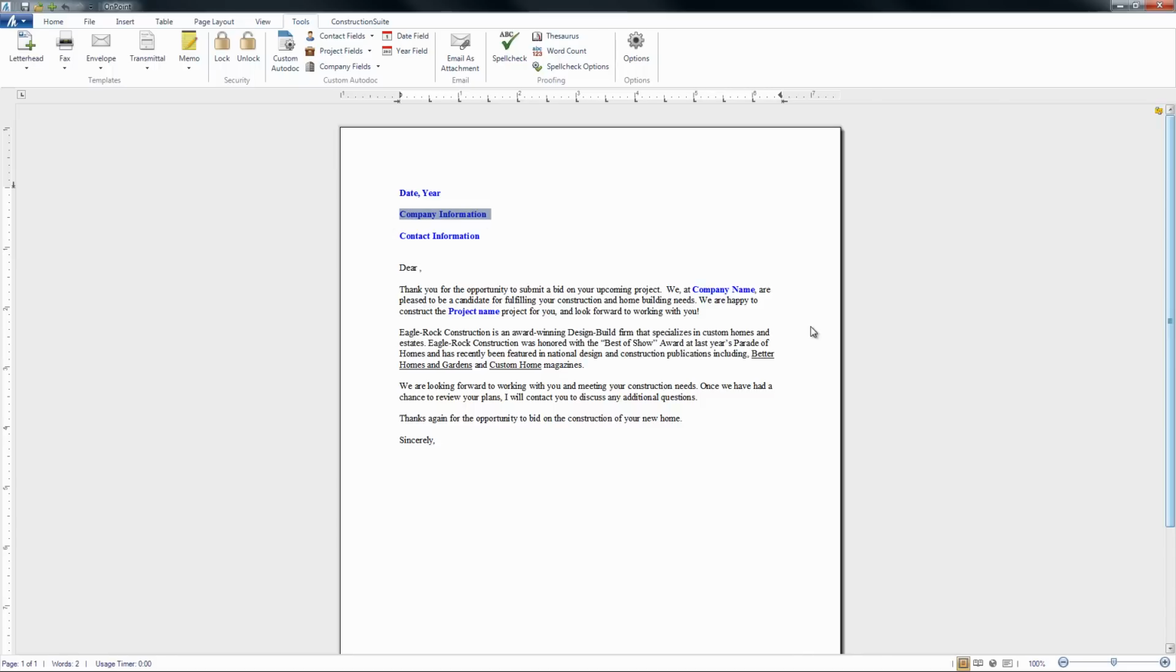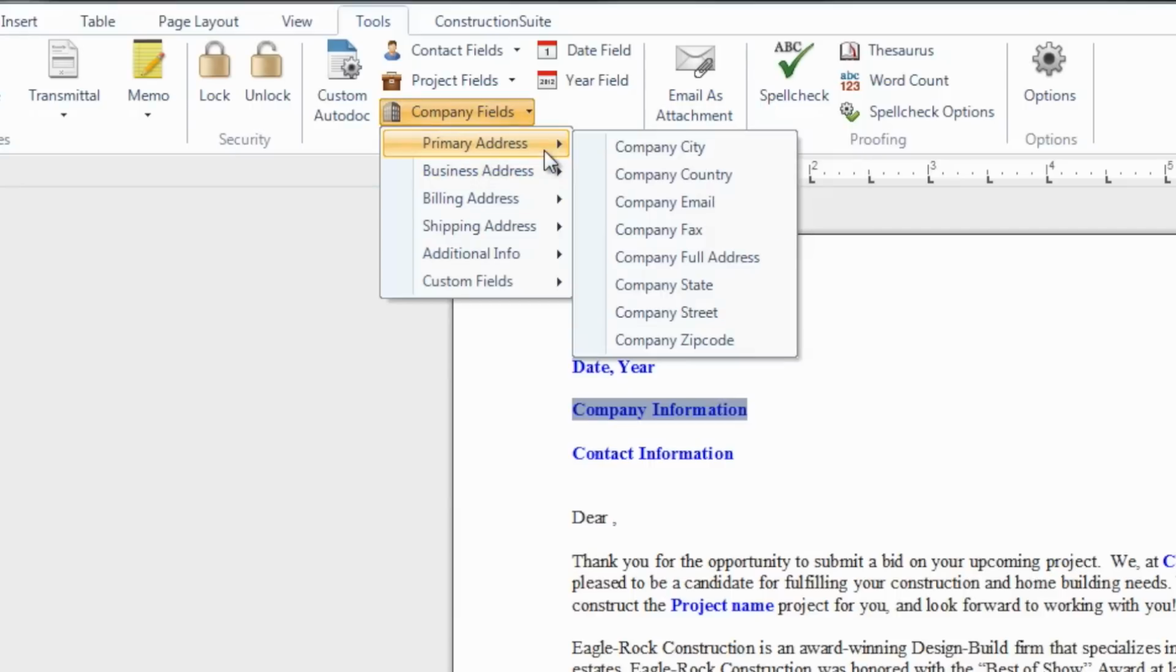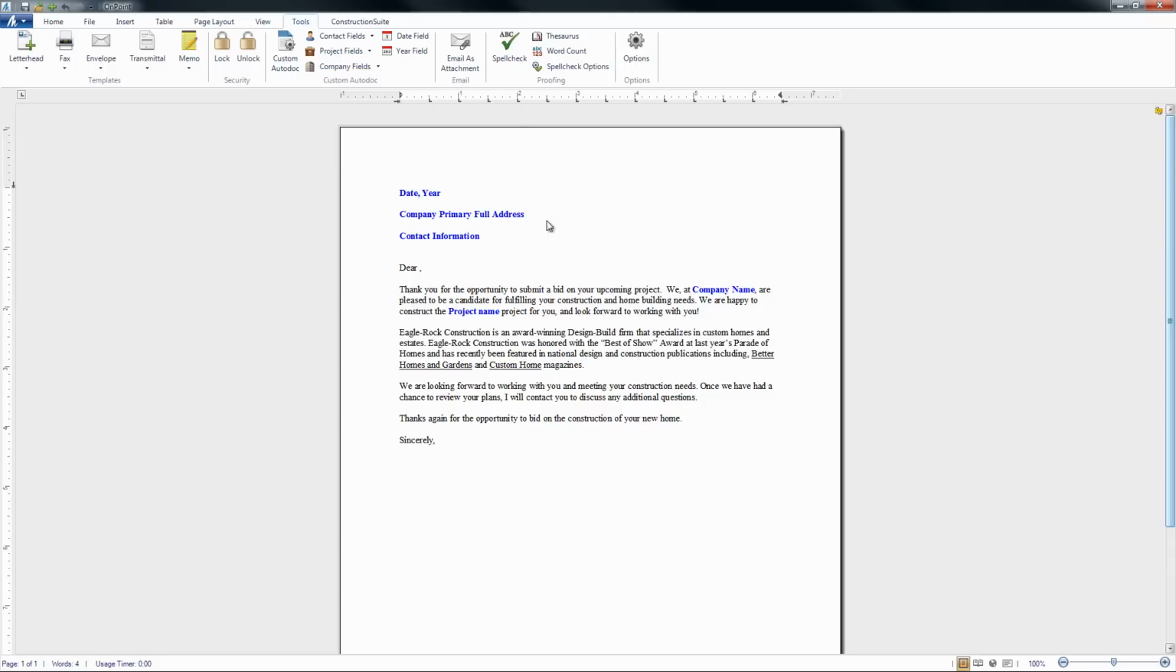Let's go ahead and insert the company information as well. Now, we want to go ahead and show our full company information, meaning our name and then our full primary address, where we can be located, where the client can get a hold of us. So let's go to the company fields here. We'll go to primary address, and then we'll say company full address. Now that full address, like I said, is going to bring in the company name as well as where we are located, how they can get in touch with us, and that way where they can find us.